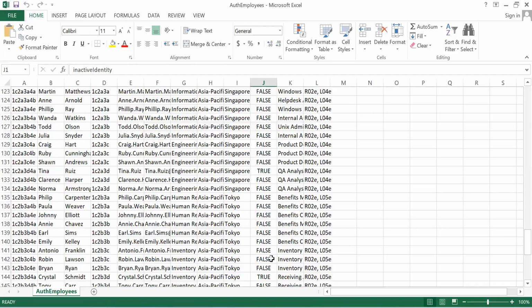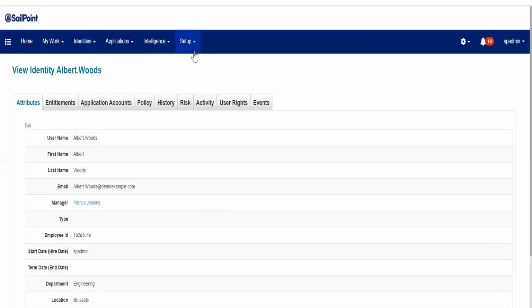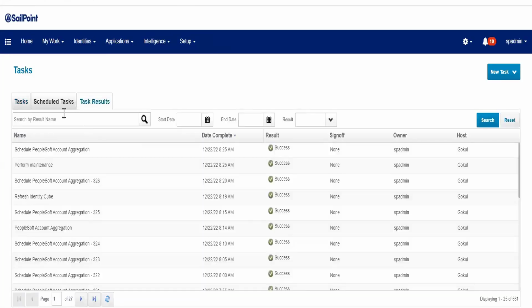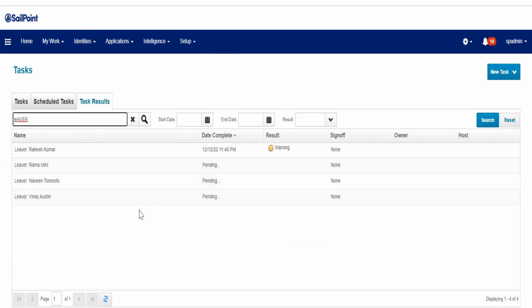After that, the moment refresh identity runs, it will trigger the leaver event, something like this. You can open the identity and check. Something like a leaver event will be triggered. So, Rakesh, now is it clear?